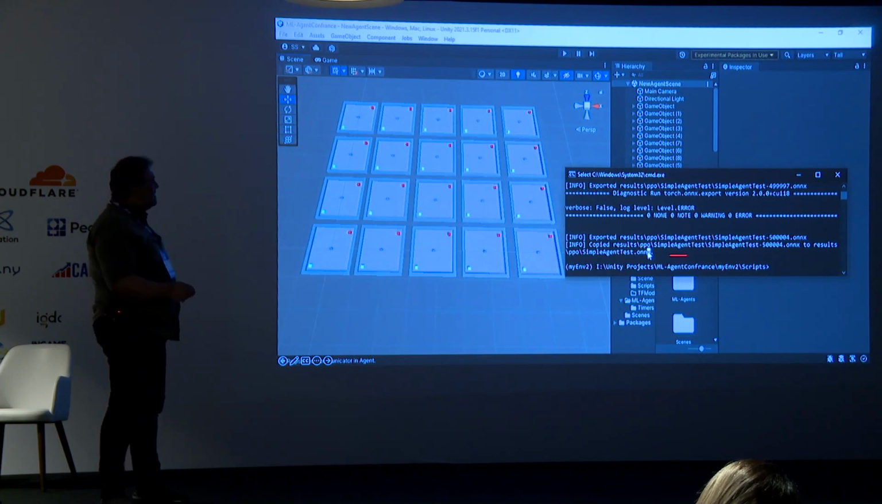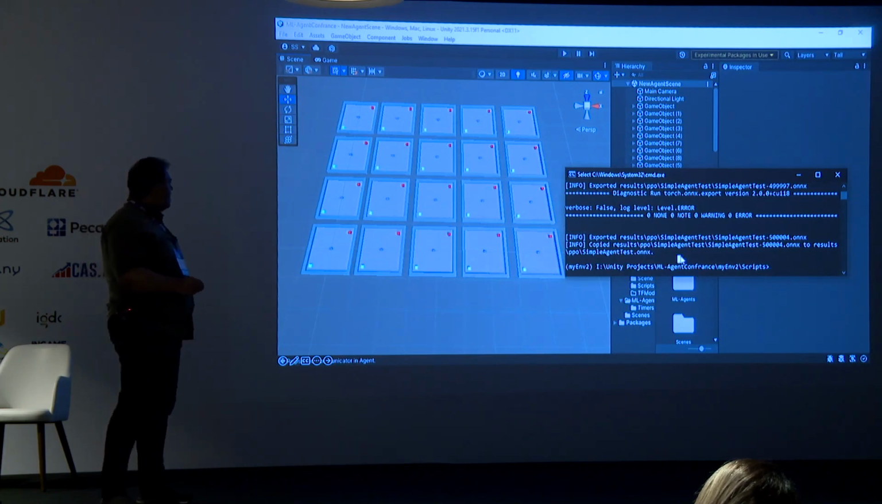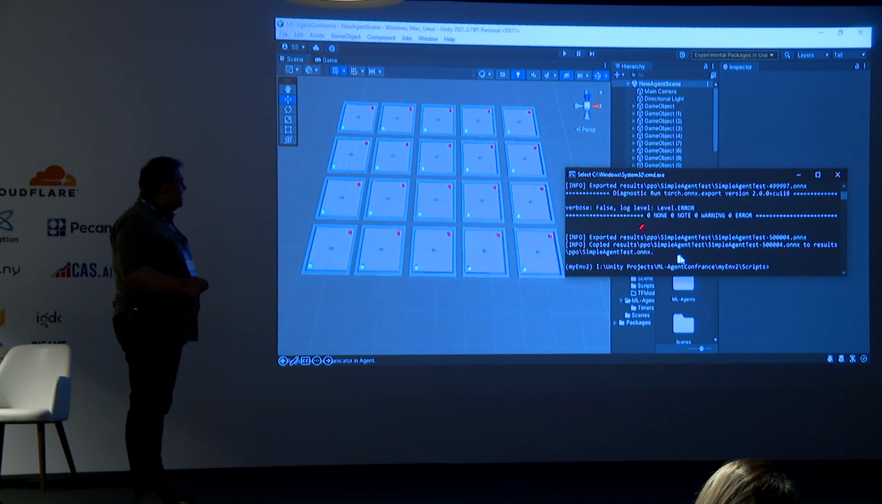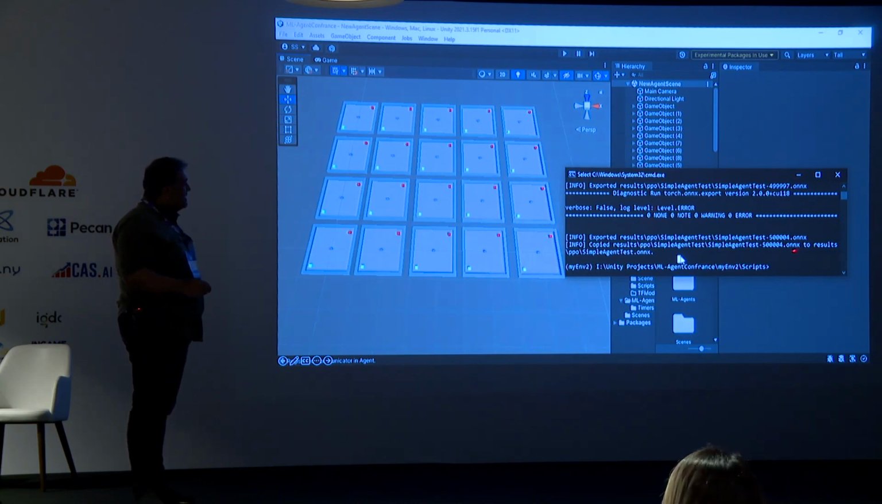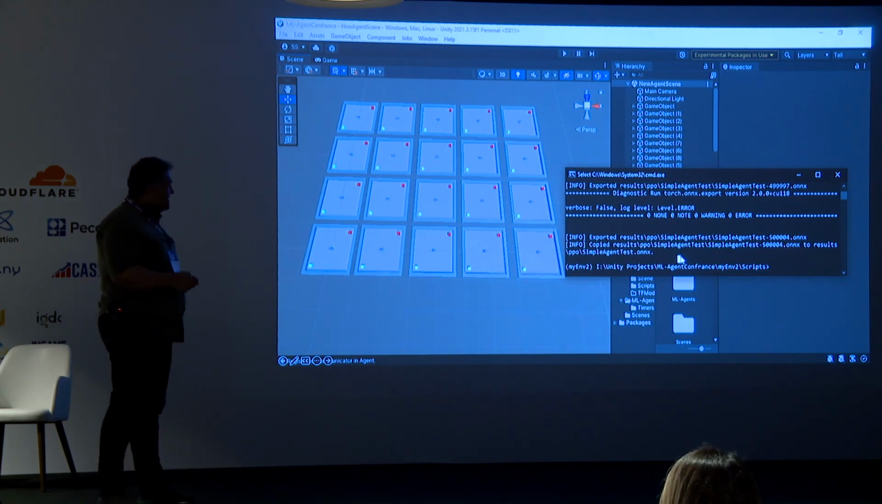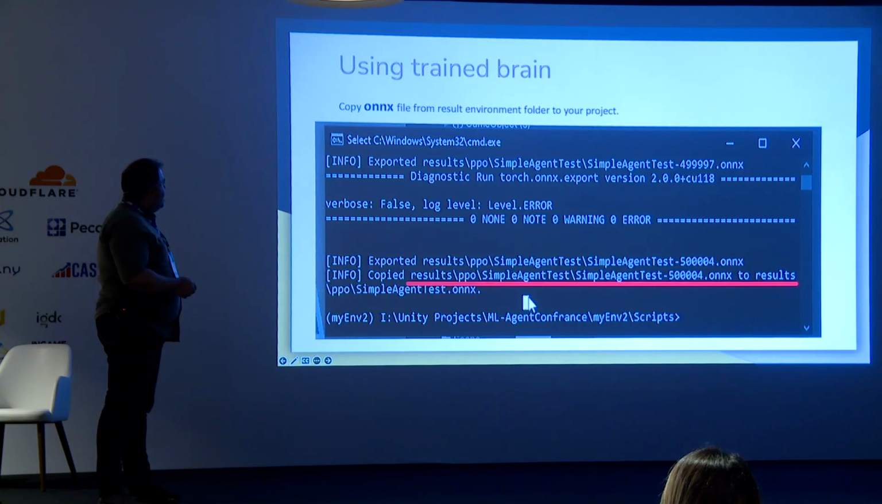Now our training is finished with 500,000 steps. Then Python shows the result for us. There is no error, and there is an ONNX file created for this training session.